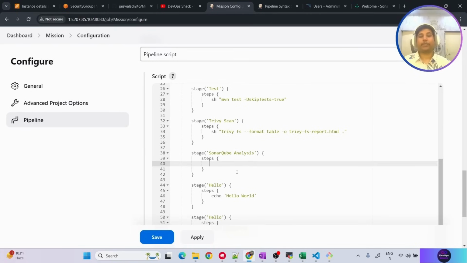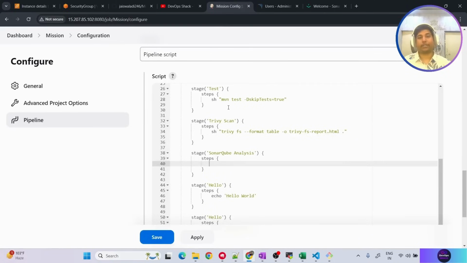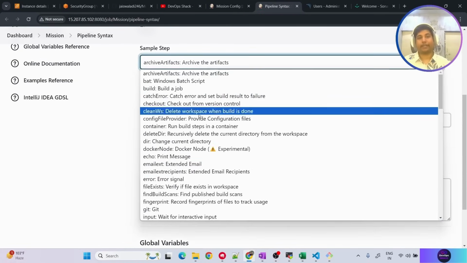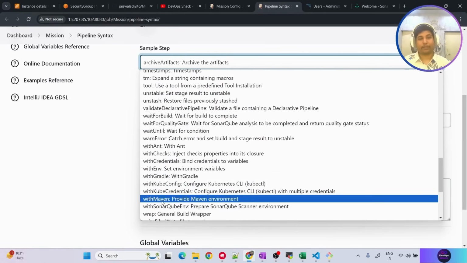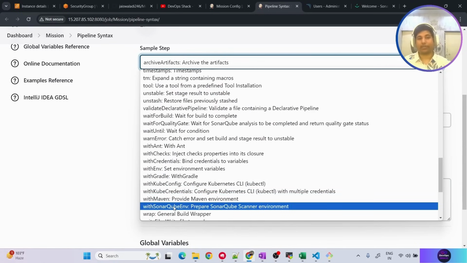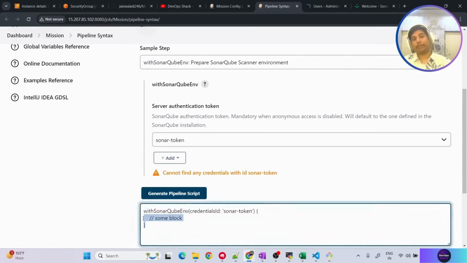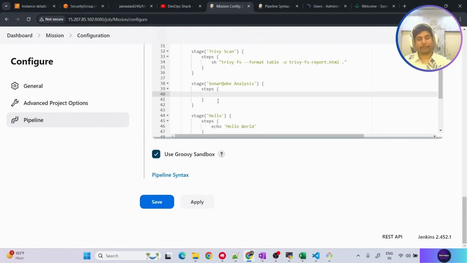Now we can write the stages here. Okay, so now stages also we need to write inside a specific block. What kind of block am I talking about? If I go to pipeline syntax, in case you forgot, we can just go here, click on pipeline syntax, expand it, and you'll find withSonarQubeEnv or something like that. You see this withSonarQubeEnv. Click on that, select the token, generate this script, copy this, paste it here.